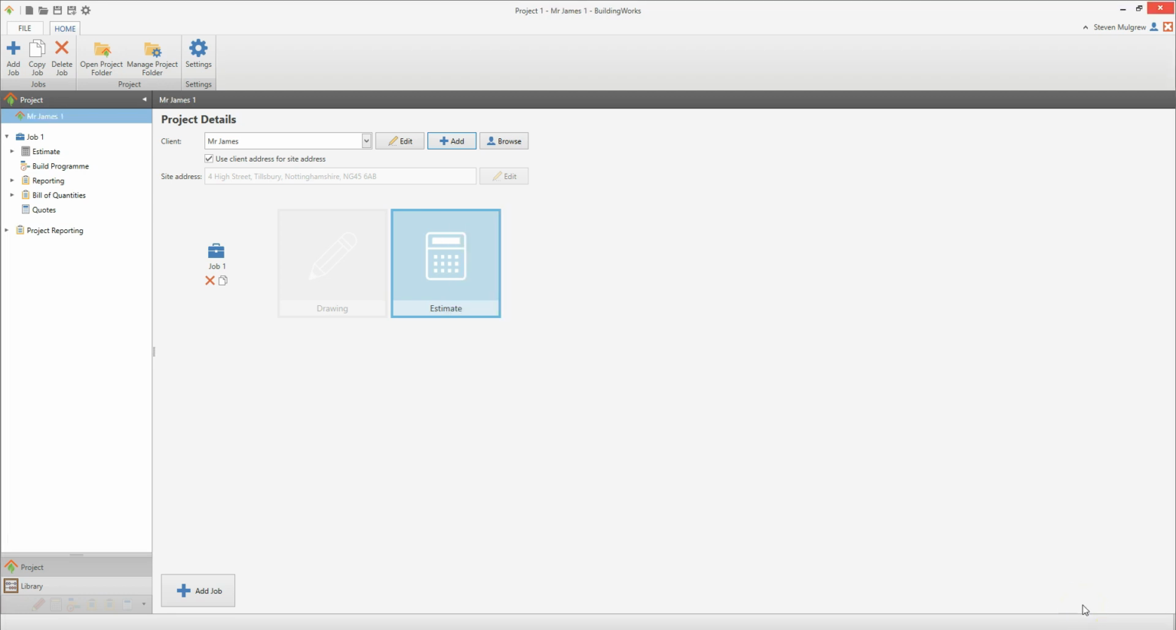Now you've saved the project and given it a name. The project name is displayed at the top of the Project Explorer. Whenever you create a new project, BuildingWorks will automatically add one job to the project. You can see it here on the Project Explorer. To start with, it's called Job 1. Each job contains its own estimate and drawing if applicable.